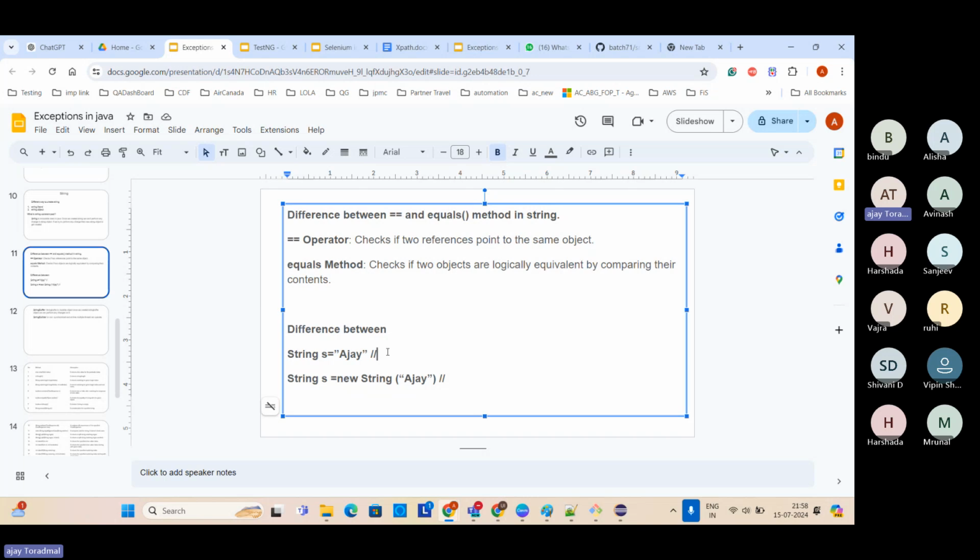But basically internally they are stored in different places, right? This one is stored inside the string constant pool, and this one is stored in the string constant pool as well as inside the heap memory.